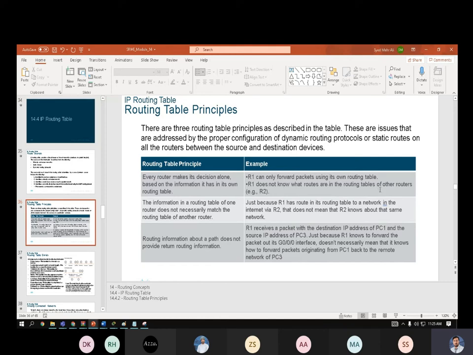So it is very simple. Every router makes its own decision about whether it is going to forward the packet, whether it contains the route in its routing table or not. If there is no route in the routing table, then it will check whether a default route is configured or not. If a default route is not configured and the routing table does not contain a routing entry for that destination, then it will simply discard the packet.